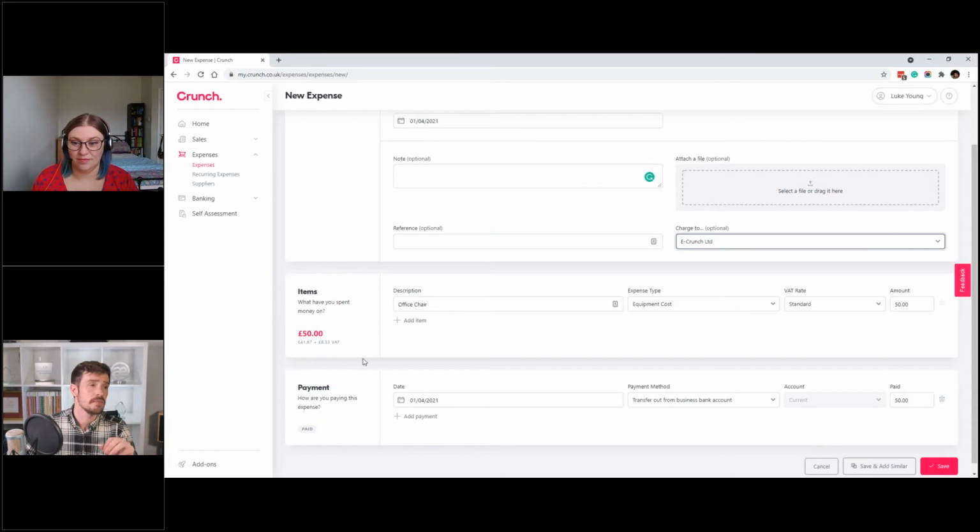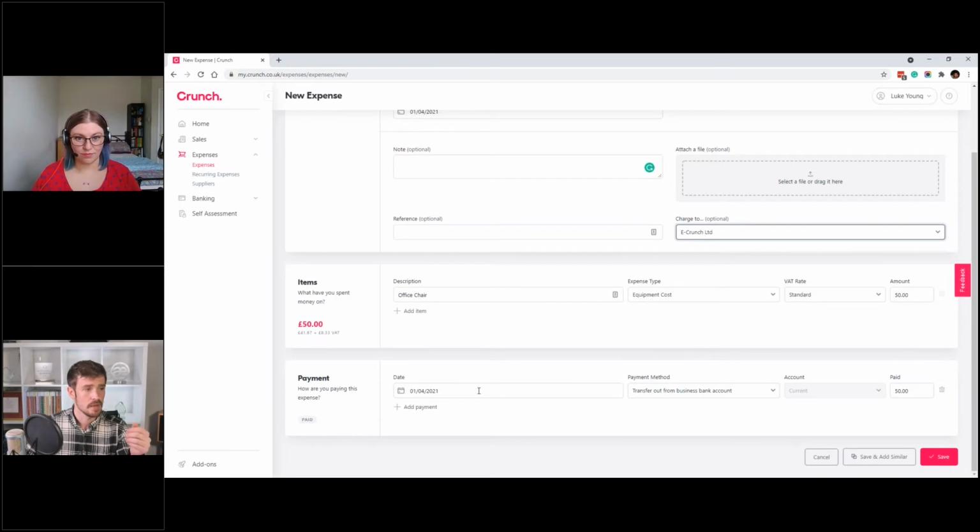So I've put the total in, you'll see that the system separates the VAT element for me. So I haven't got to sit there and work it out at all, just let the system do the job for you, all right? So once you're happy with that, you now need to specify how it was paid for.